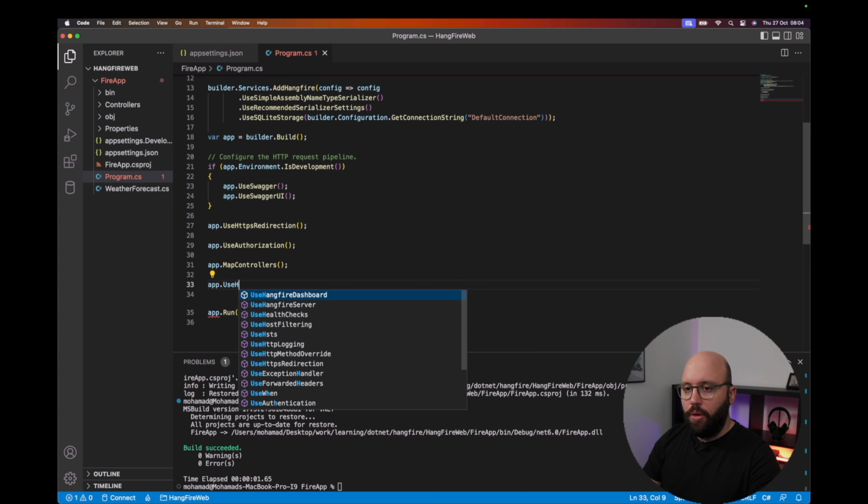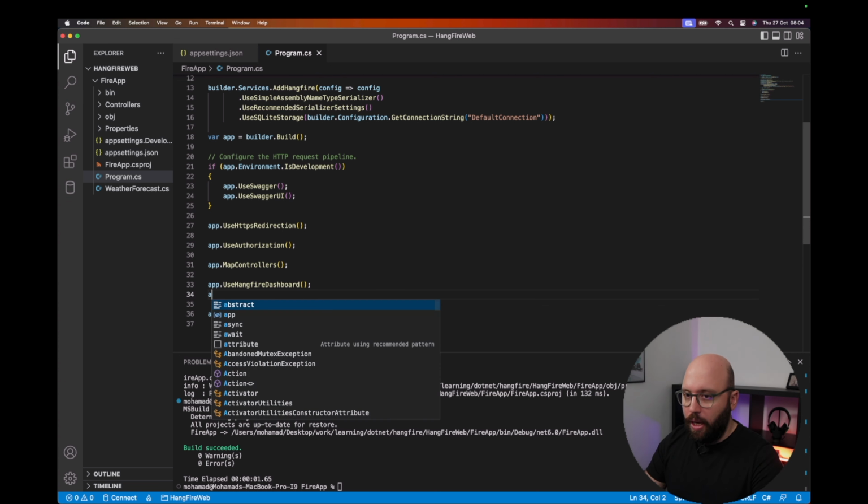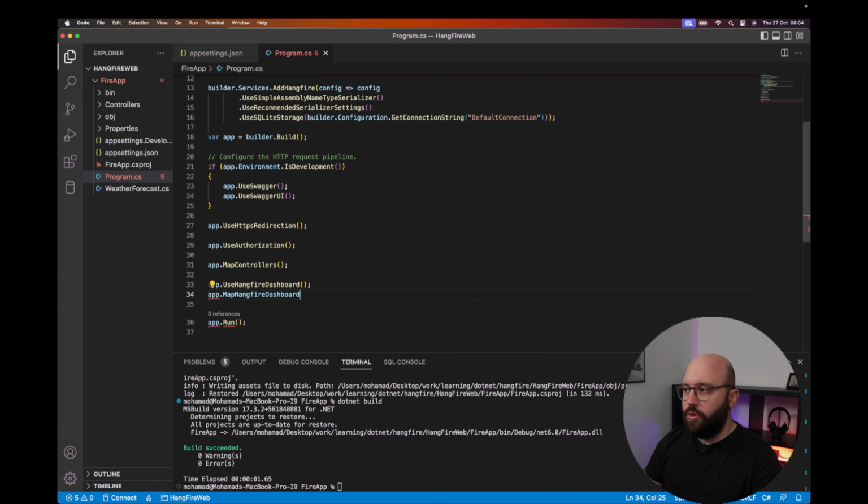I need to do app.UseHangfireDashboard. That's going to be the first one, because we need to utilize the dashboard to visualize all of my background jobs. As well, I'm going to be utilizing the app.MapHangfireDashboard. So that's going to be the first configuration. Right now, this will give us a dashboard out of the box that we're going to be able to utilize to see all of the background jobs that are running, to see if anything has failed, anything which needs my attention, and everything which is running as it should be. So that's going to be the first thing.